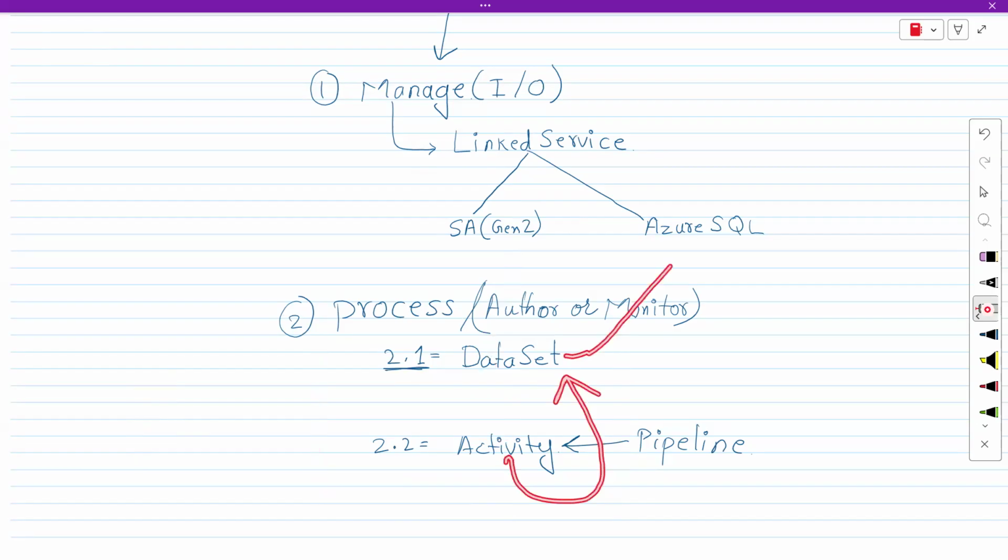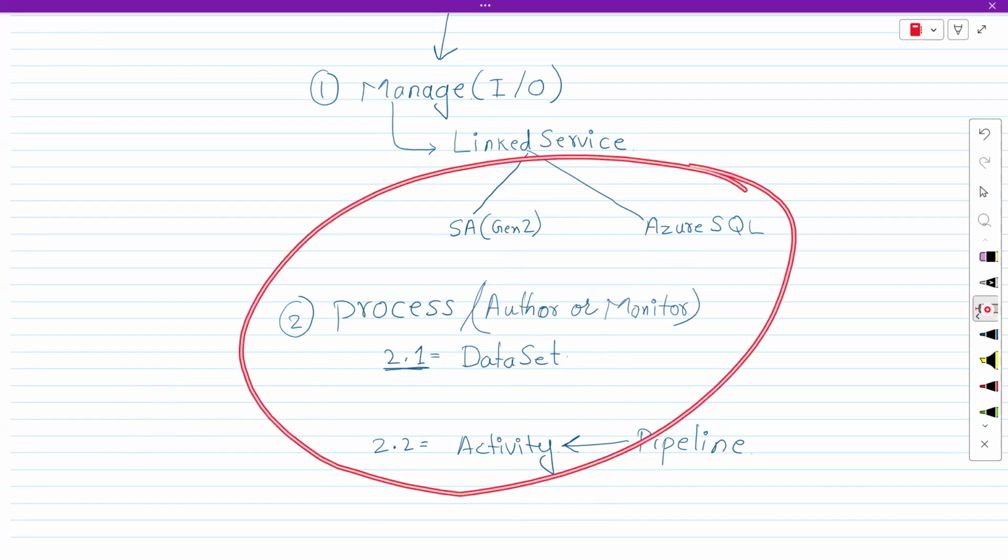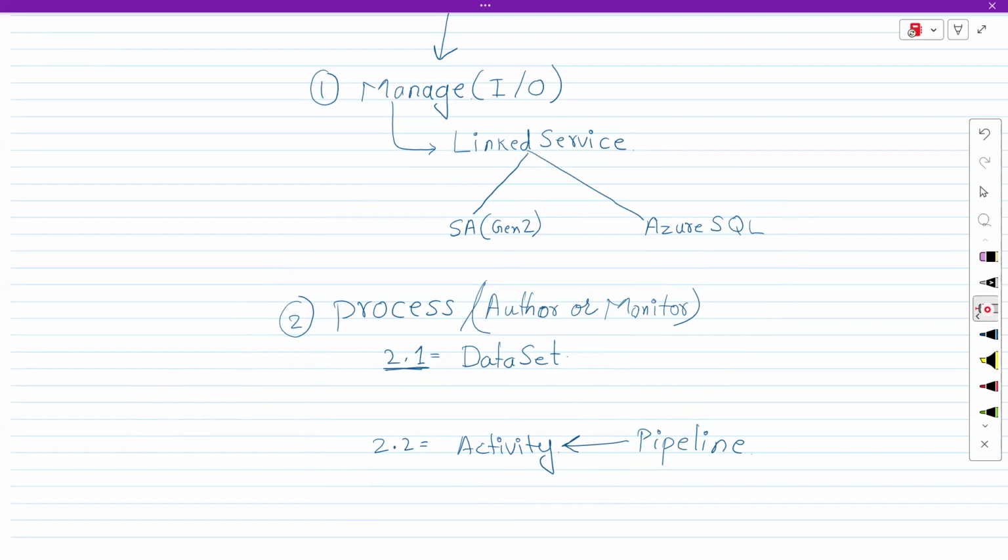give it to this guy. This guy will transfer to this one. These things happen, the whole thing happens. This is called ADF. If you understand these three points, linked service, datasets, and activity, you understand 70% of ADF. Okay. Three things only we have.